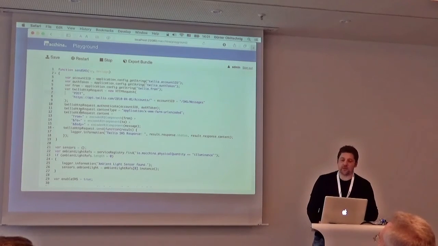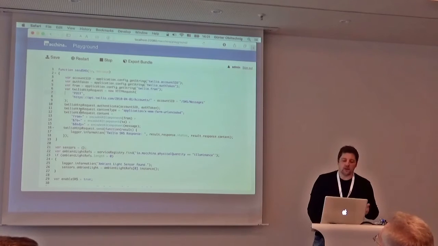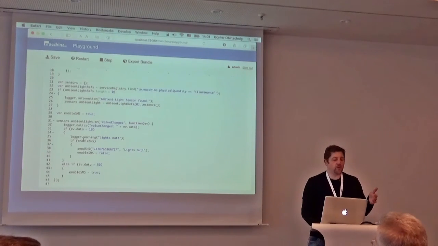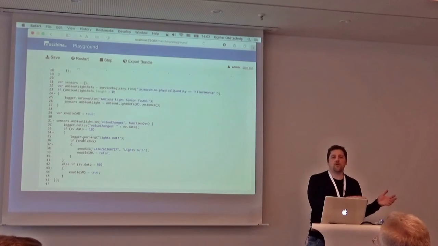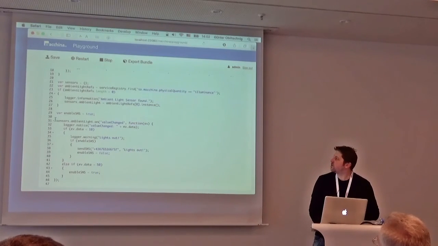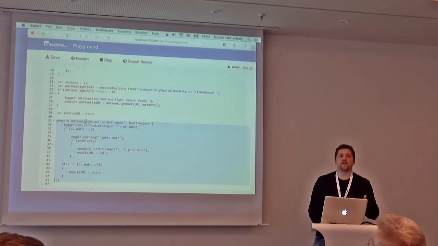So in this example, we have some code that can send SMS messages. The idea behind this demo is we are checking the light sensor, and if the light goes below a certain threshold, we're sending someone an SMS message. So down here is some code that defines a callback function when the value measured by the lighting sensor changes.